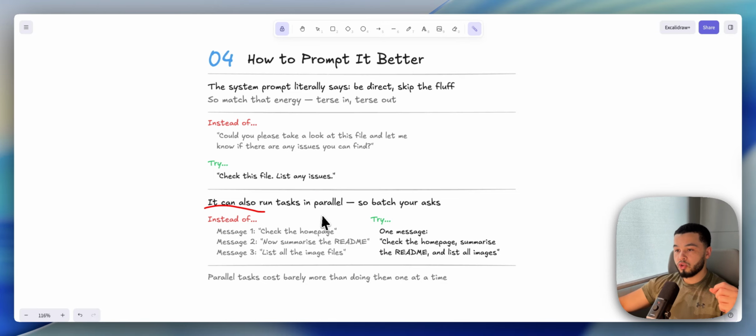Another thing is Claude can run stuff in parallel. So batch your tasks into one input so we're not constantly asking Claude questions in a fragmented way. So you can see here, instead of asking messages like this, where we type in firstly check the home page, now summarize the readme, and then list all of the image files, we can try something like this way where we give it one message like check the home page, summarize the readme file, and list all of the images. So we're being a lot more direct, and in here with the parallel agent feature in Claude Code, it's going to do all of these three things at once rather than over here where we do it sequentially one after the other.